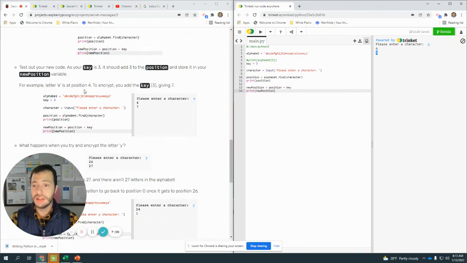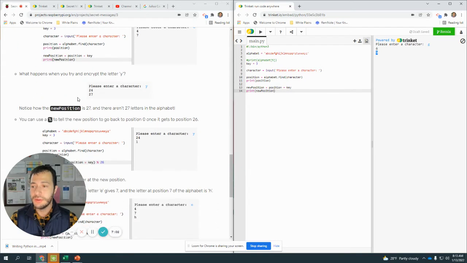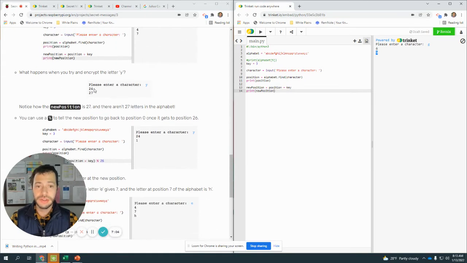In order to see that letter get changed, what we're going to end up doing is, well, in a second, I forgot this part. What happens if you enter something too late in the alphabet? Like if I say the letter Z, there's no 28th letter in the alphabet, so we're going to have to create a tool to deal with that. And that tool is called the modulus function. Modulus is kind of like the percent sign, and it's going to help us tell the new position to go back to 0 once it gets to position 26.